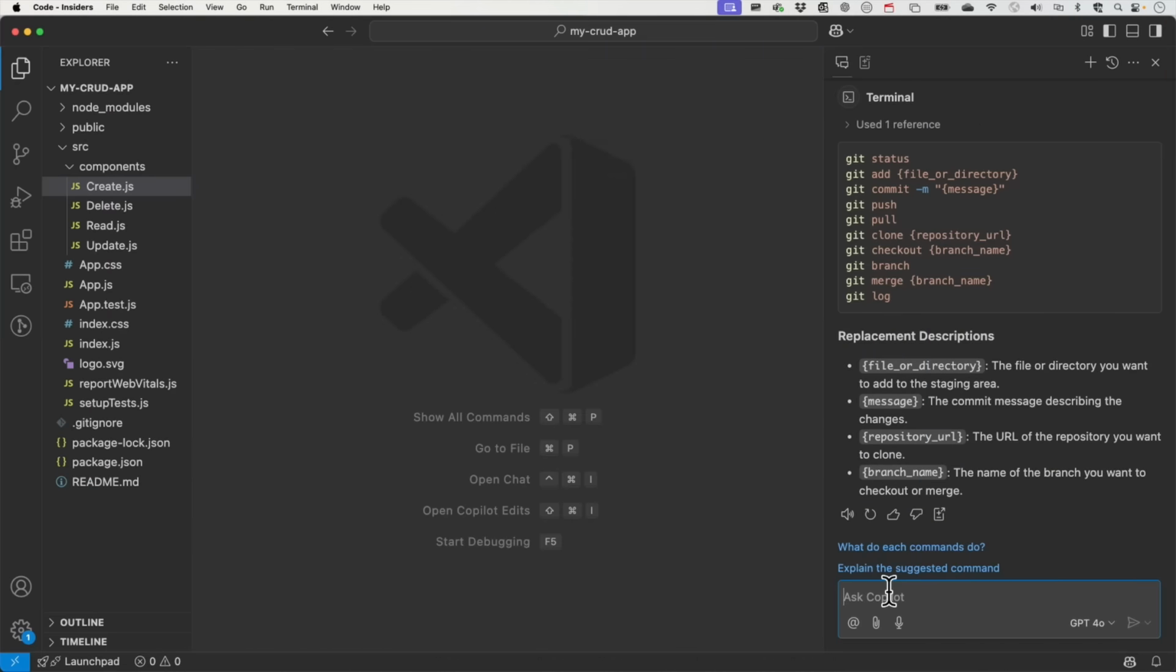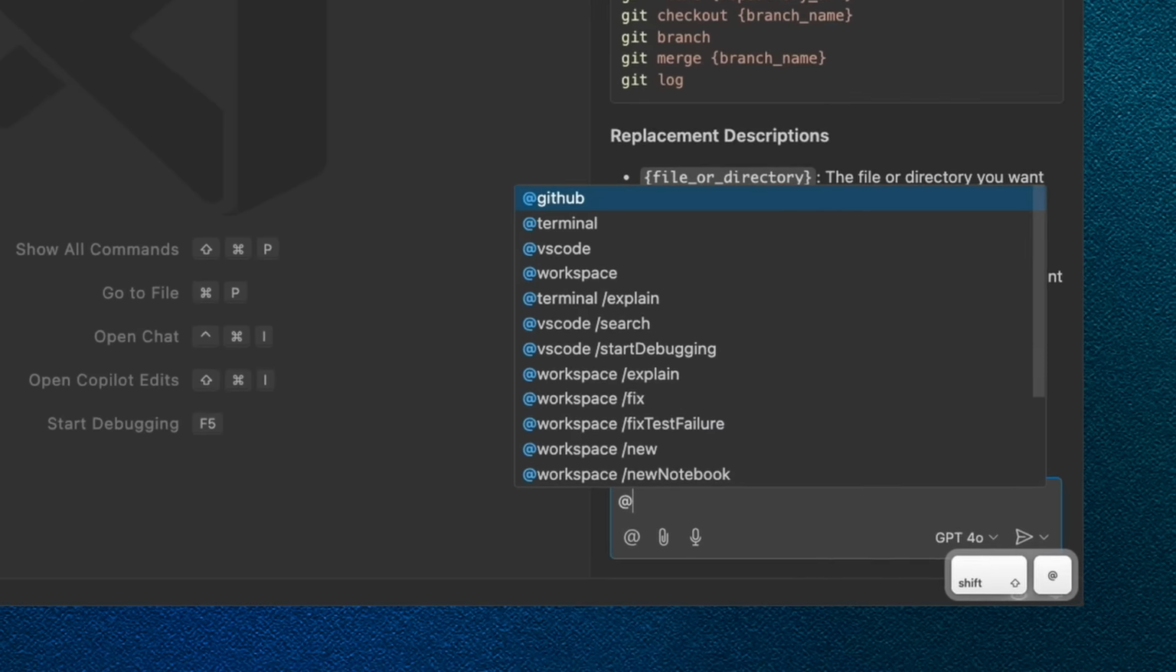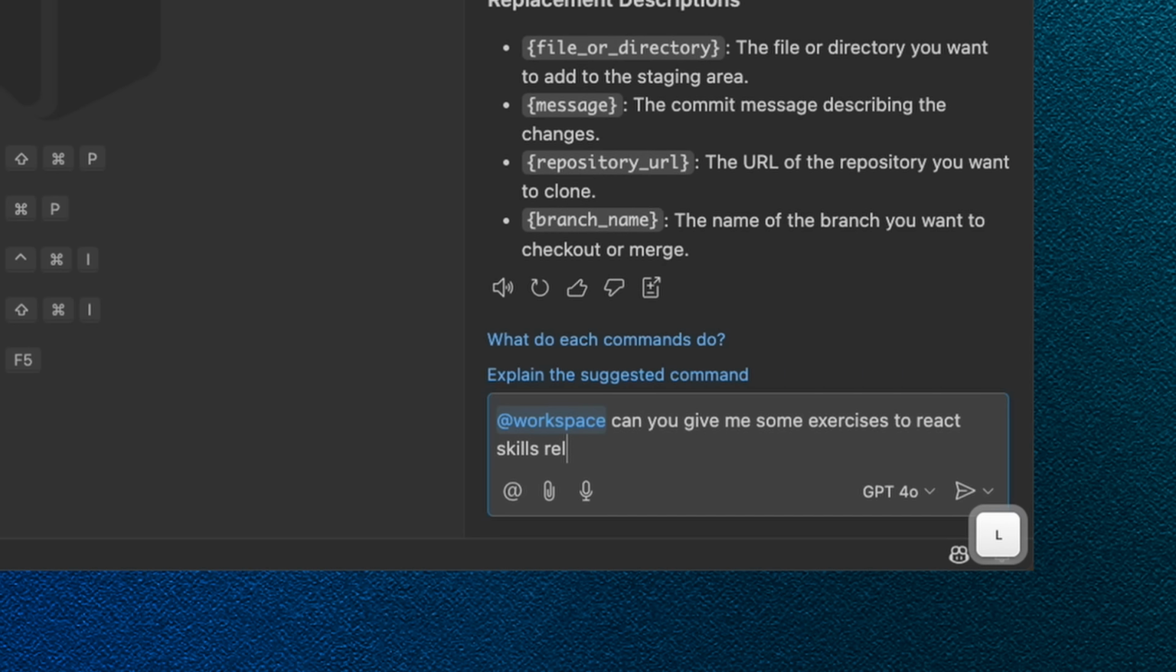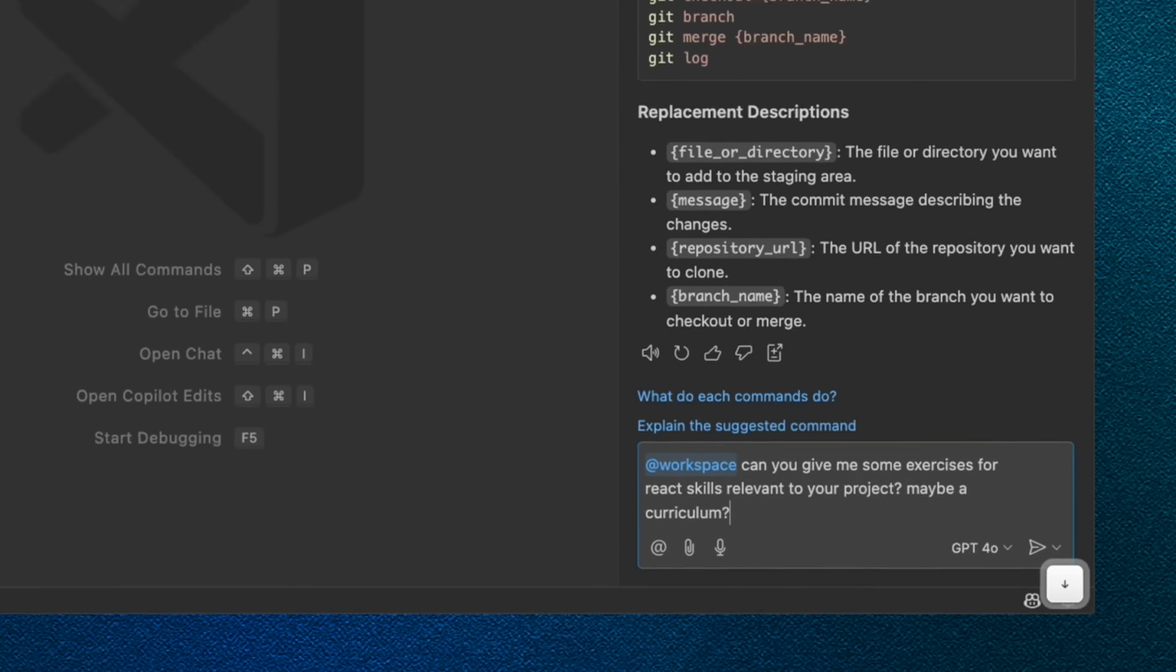The next thing that I'd like to show you is how you can use Copilot as an amazing tool to learn new forms of software development. So for example, I have this React program here, but let's say I'm not really that familiar with React. I can ask Copilot, can you give me some exercises to learn React skills relevant to this project? Maybe a curriculum. And let's change that to 4 React skills so it's a little bit more specific.